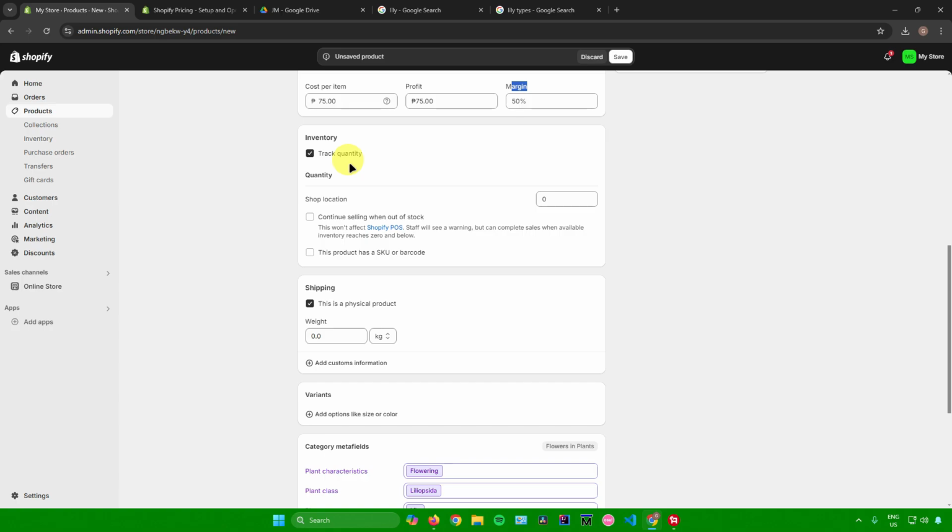Next is inventory tracking. So in here, you can track the quantity of your inventory. So make sure that this box is ticked. Next we have some other settings right here that you can customize, like continue selling when out of stock, or if your product has an SKU or barcode.